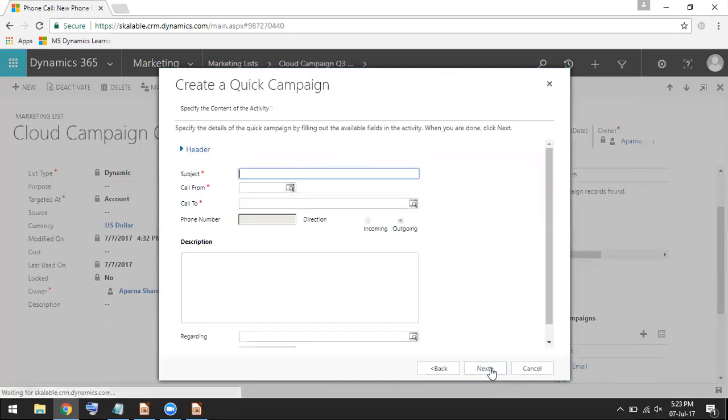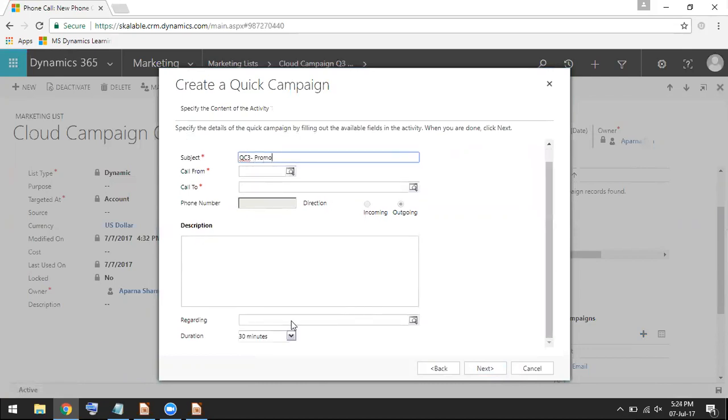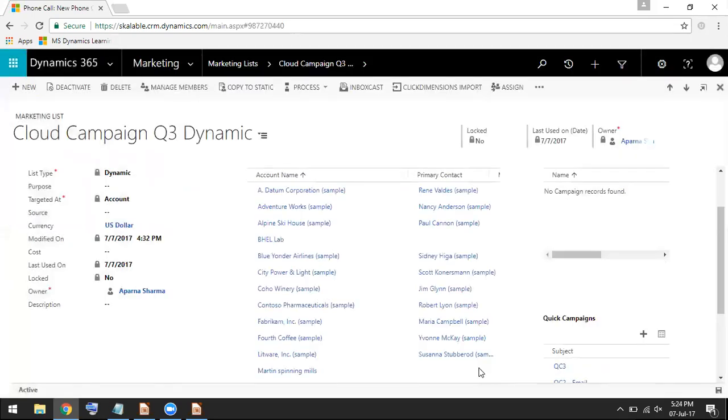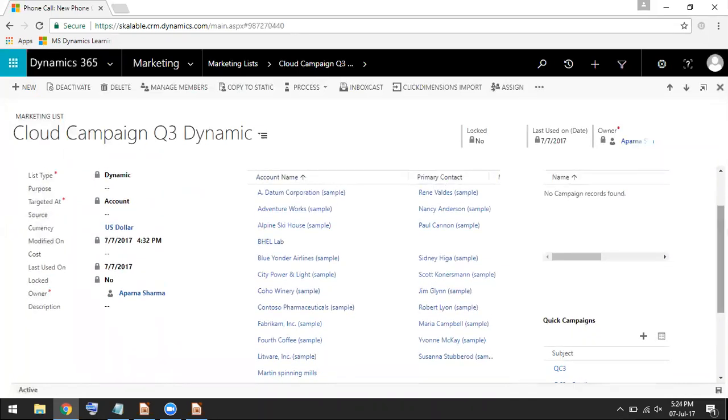Next, subject, QC3 promo. All other fields will be locked, which we have got from the account record. Next, we are going to create a quick campaign run. Now the QC3 campaign is being created.